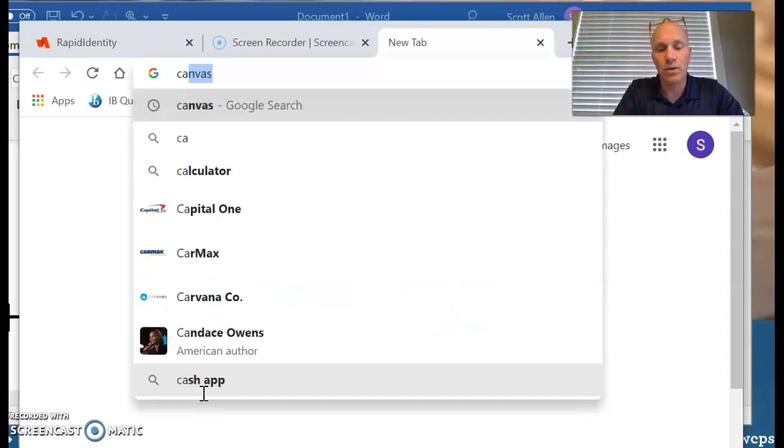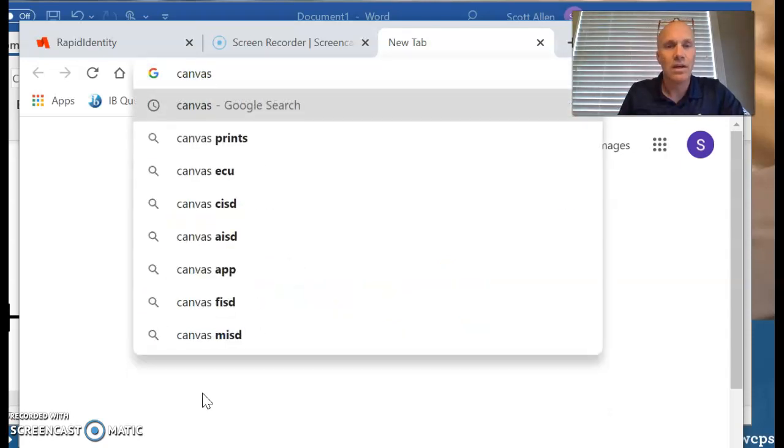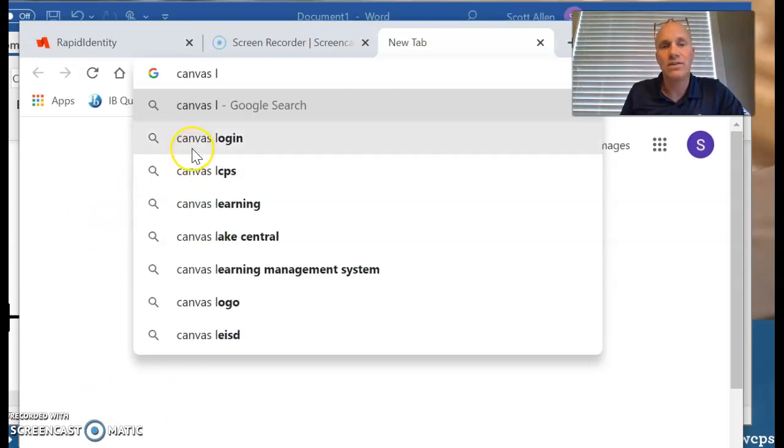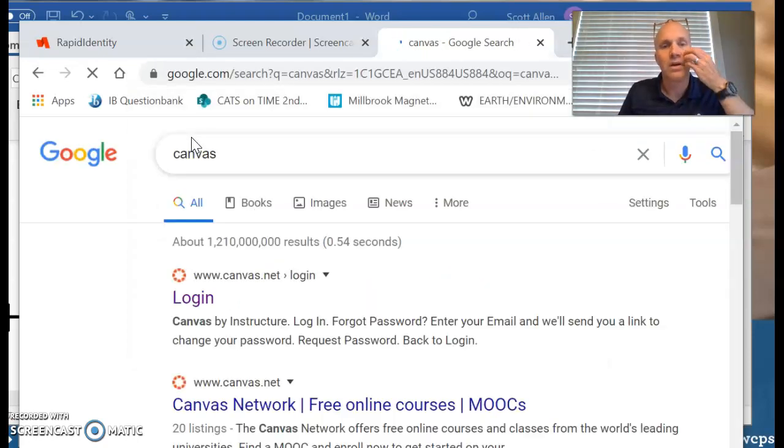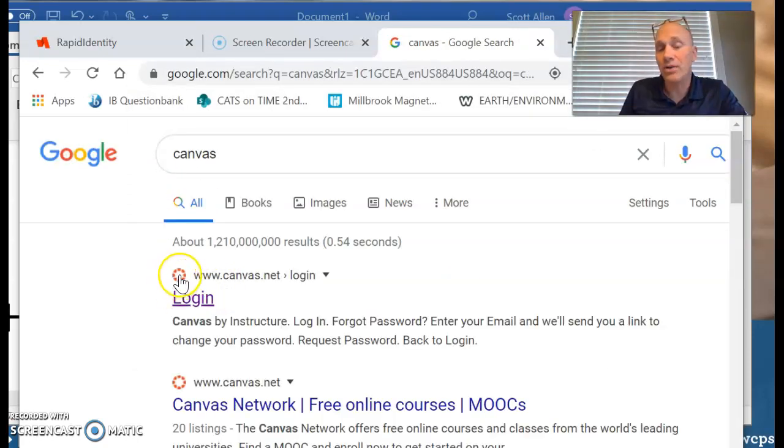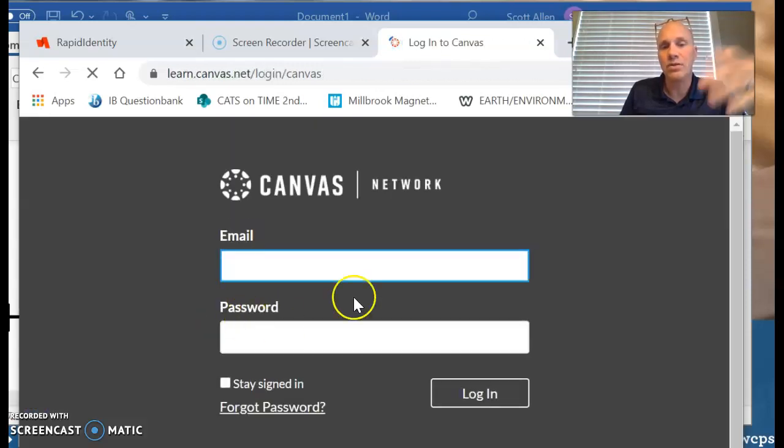If you were to go to Google and type Canvas login or Canvas application, we'll just do Canvas, you'll see something right here, and you even get the Canvas icon right there. You can click on this and it'll bring you to something like this. This will let you get into Canvas. The problem is that this Canvas is not linked to Wake County Public Schools.